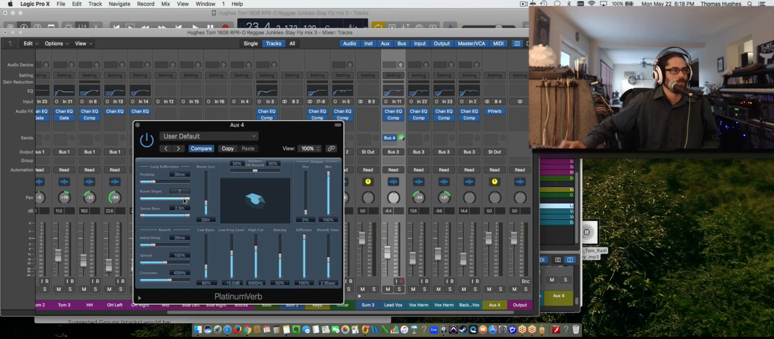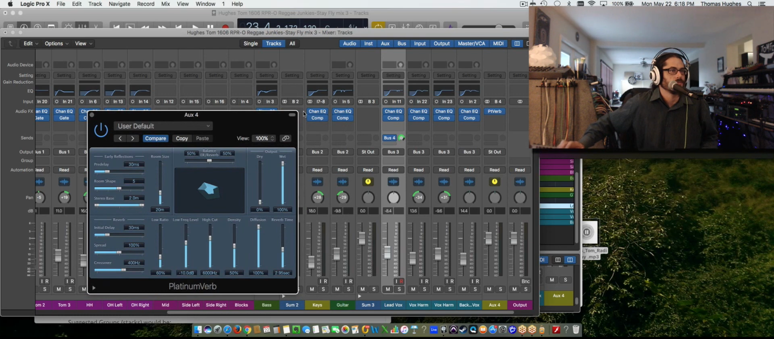Room shape. While I'm very rarely in rooms that have odd numbers of walls, I've discovered they sound really cool in this Logic reverb to have like 3, 5. These are really cool sounding reverbs with odd walls. So let's try one. Let's start seeing how it sounds.